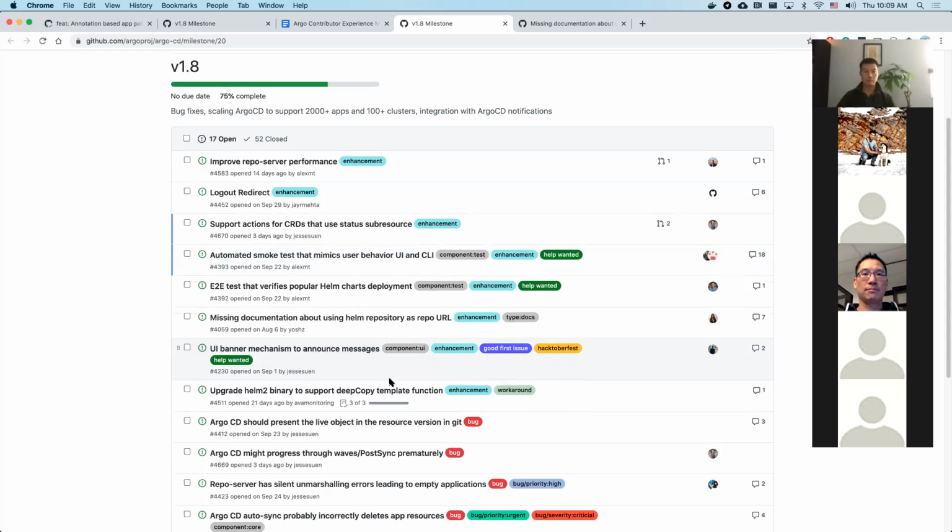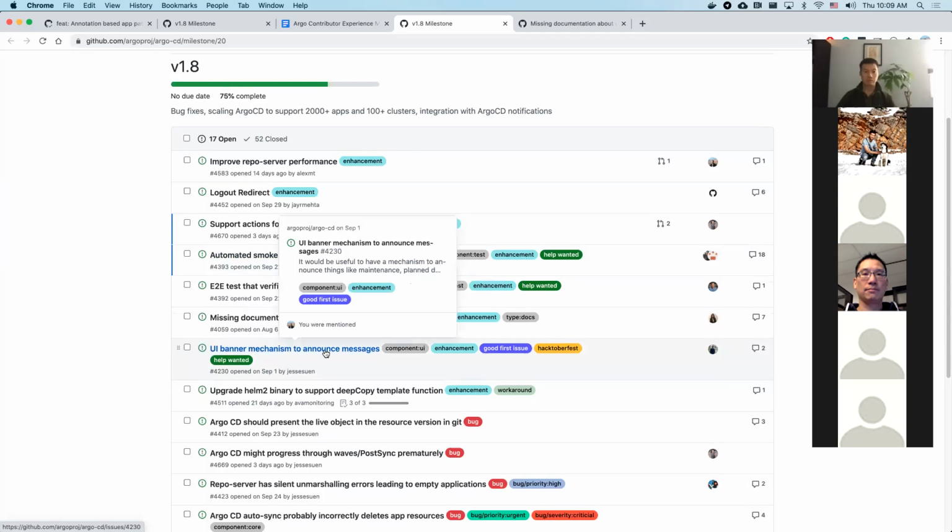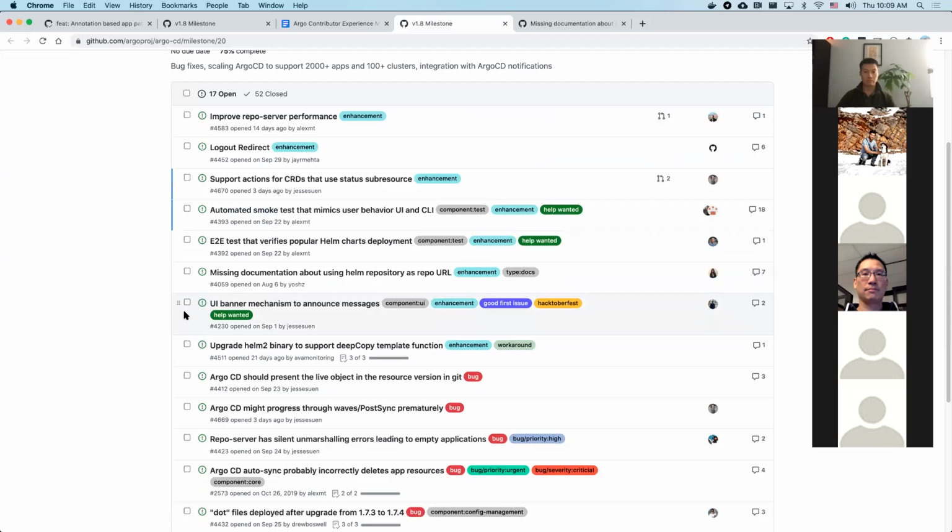Okay. The next is, so that was a feature request. It's not critical. I think we can release 1.8 without it, but we want the feature as soon as possible, because it happens more and more frequently. We want to make some changes in Argo CD and we want to update our users. So it's not critical, but an important feature.